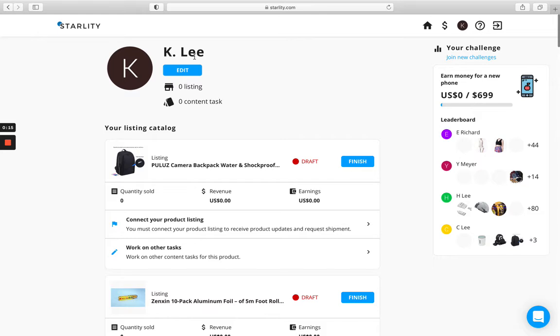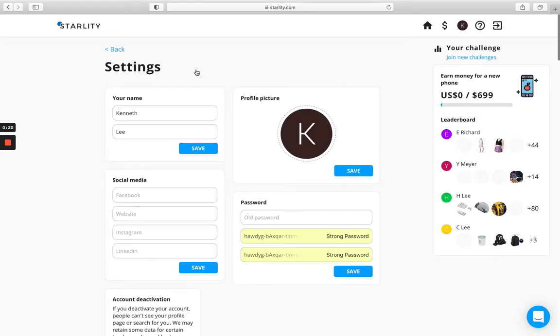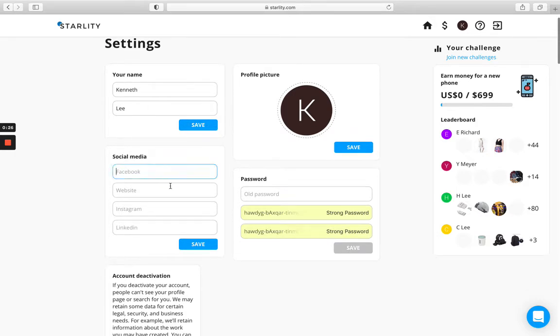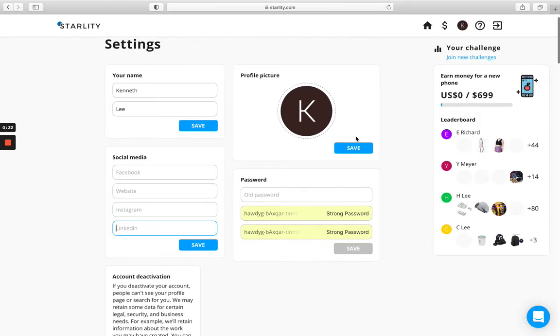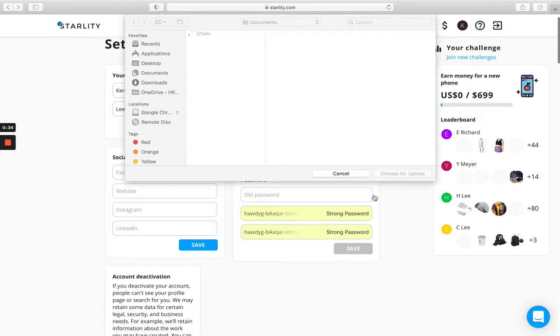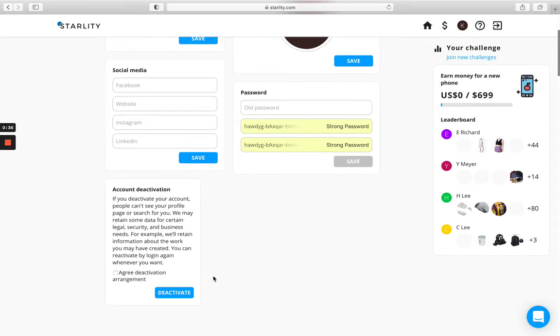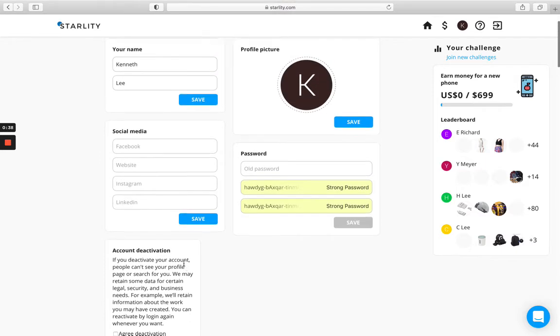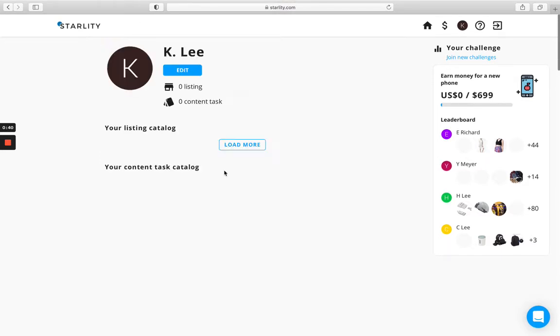So, over here, we can see my name at the top, this edit button where I can edit my profile. So, if I click the edit button, then I can see my settings. So, I can change my name and I can save it, and I can add all my different social medias, and I can save it. I can change my password. I can add a profile picture, and I can also deactivate my account here.